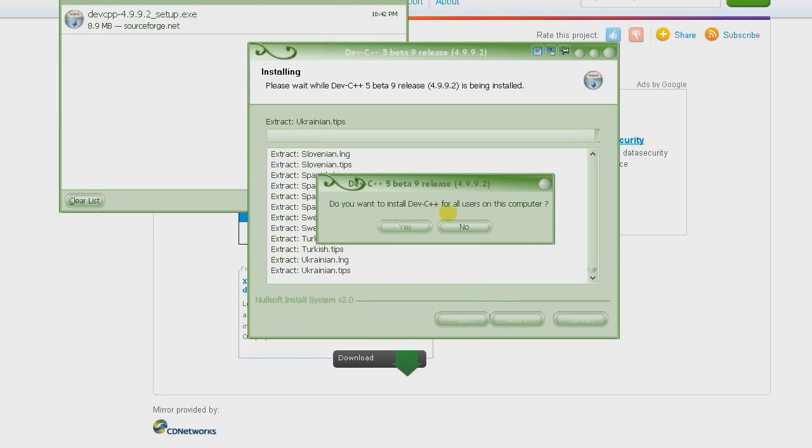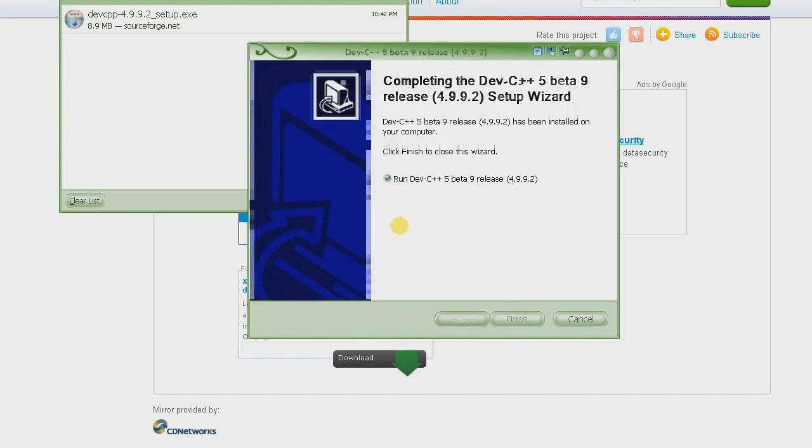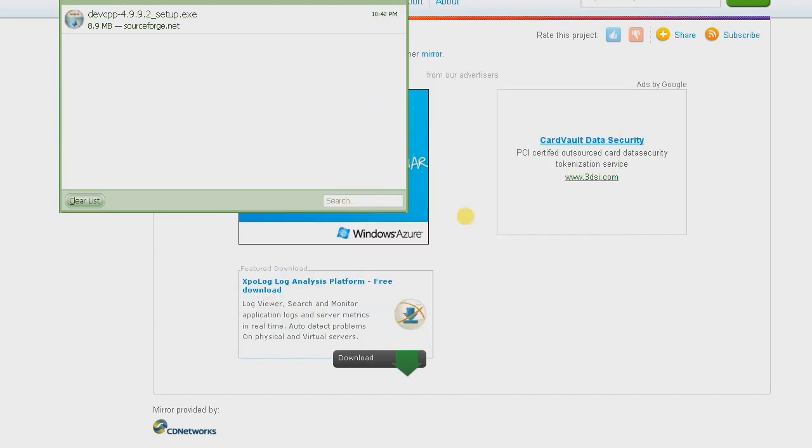and then it's asking whether you want to keep it for all users or just yourself. It doesn't matter what you respond. I'll say yes for all users, and for now just uncheck the option and then finish.